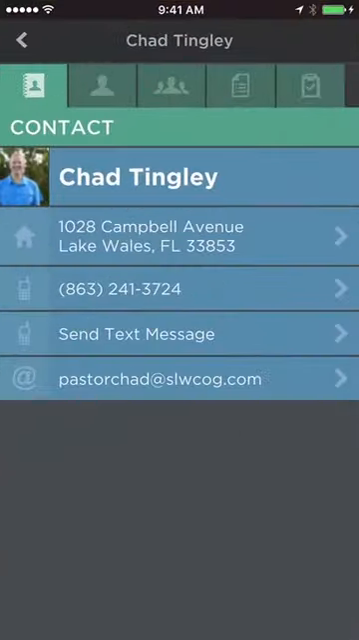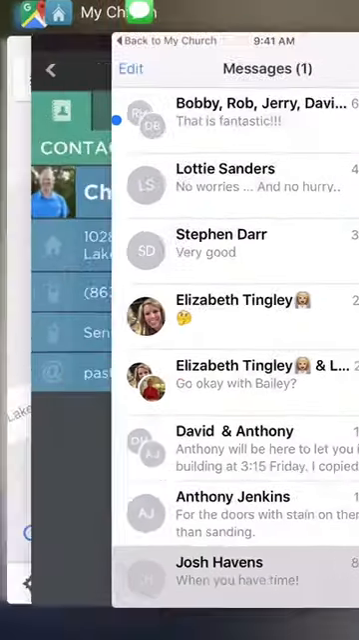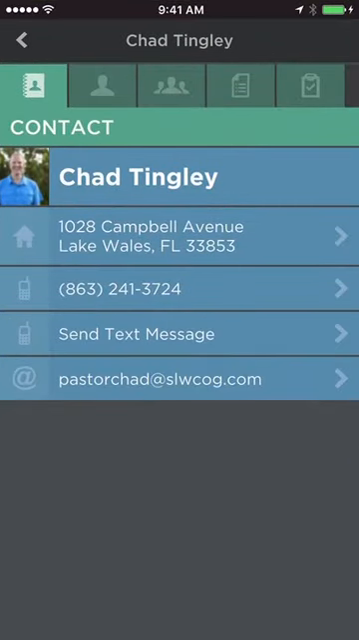If I go back into the app, you can directly send a text message to me by hitting send text. And then if you want to call somebody from the church app, you just simply click on their phone number and it will send you.